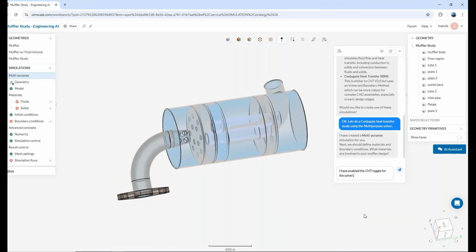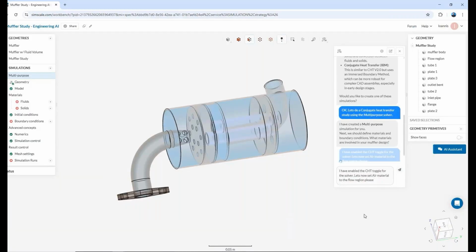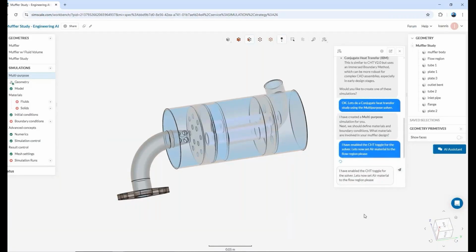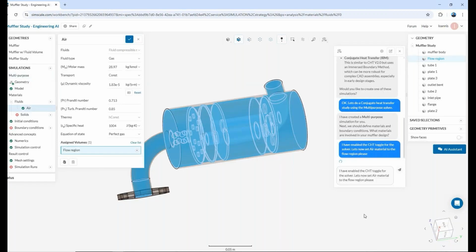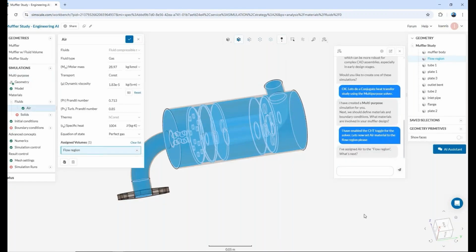Now it asks me about the material. So I can say, okay, please assign air material to the flow region. And the assistant will just find the flow region and will automatically assign the right material to that. Next, let's say I want to assign the material to the solids, but I don't know what material to use. I can ask it a question. For example, can you suggest what are the material that I need for the muffler?